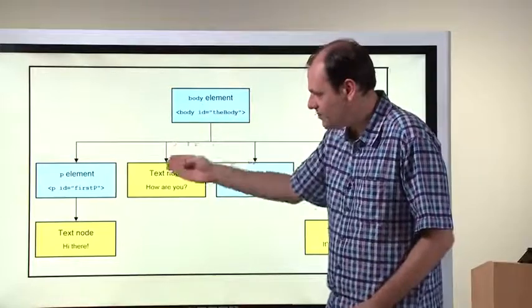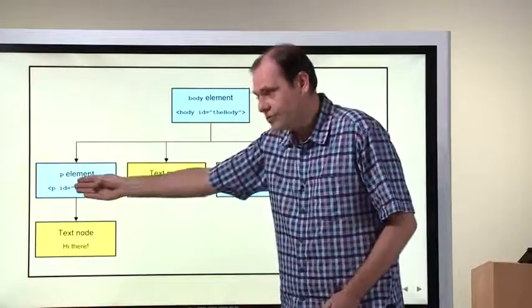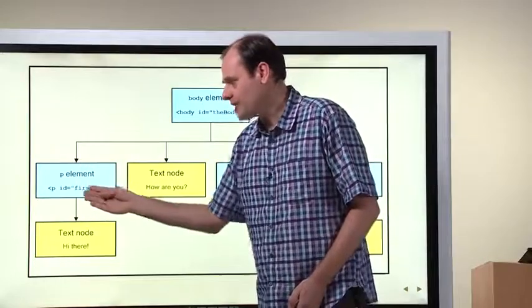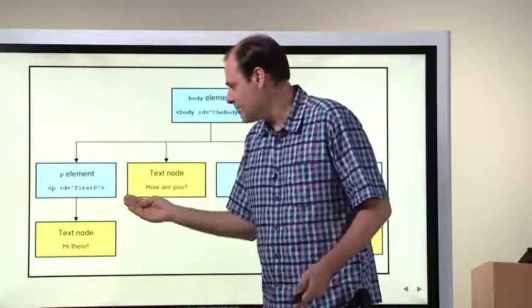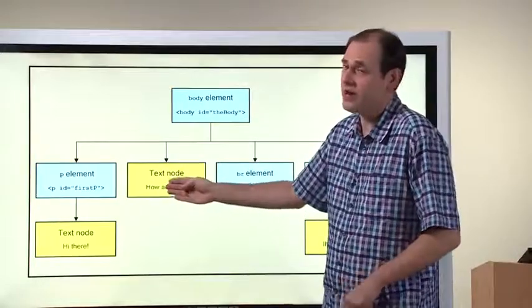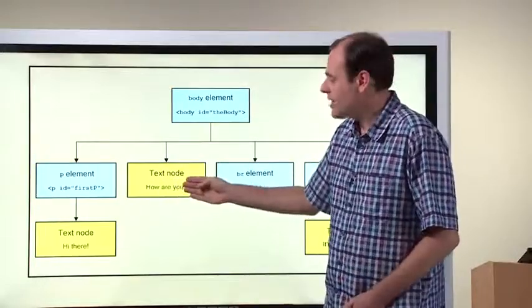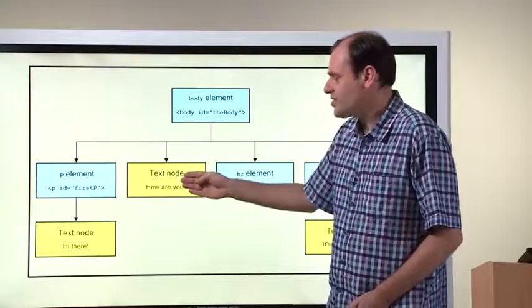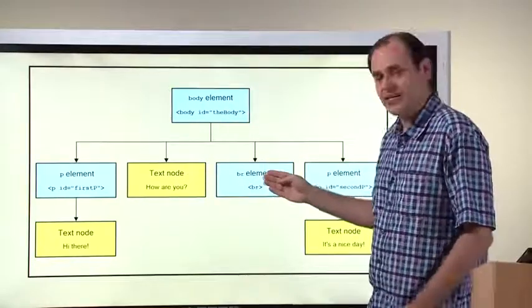Okay, and you can see that visually. We have a paragraph. That was the first thing. That paragraph has an attribute, ID, like name. And then we had a piece of text which was not inside anything. It wasn't in a paragraph, it was just by itself. So that is a separate node by itself. And then we had a break, okay?